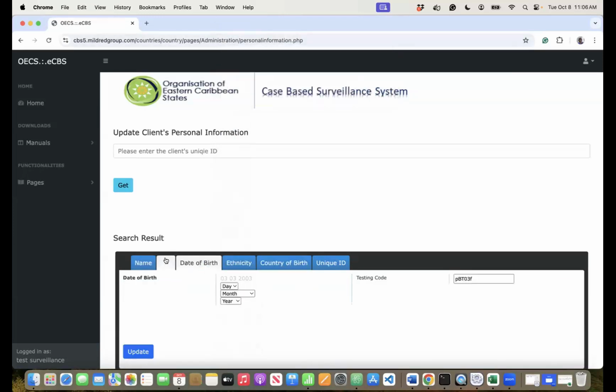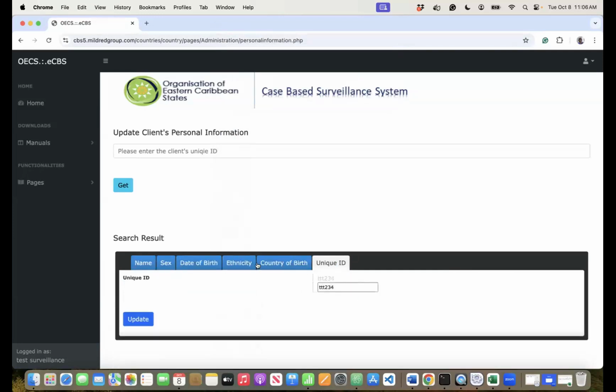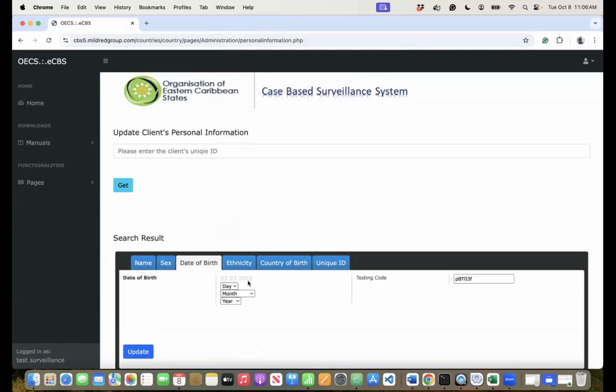Once the name, the biological sex, the date of birth, ethnicity, country of birth, and unique ID changes, only the supervisor with the administration role can edit this. And so now we've updated the date of birth for the client here. So that was what I wanted to illustrate.